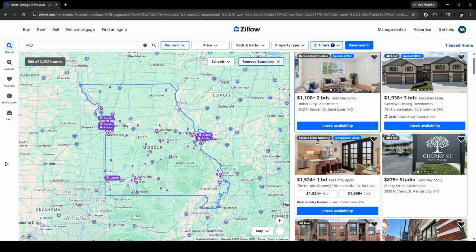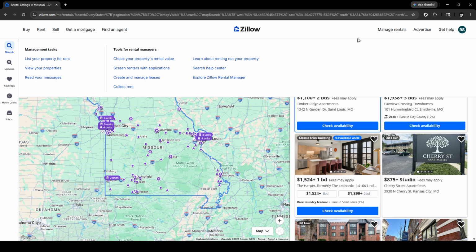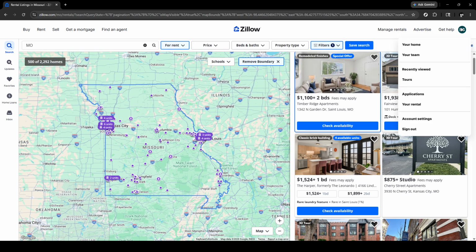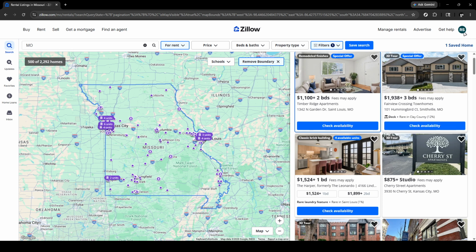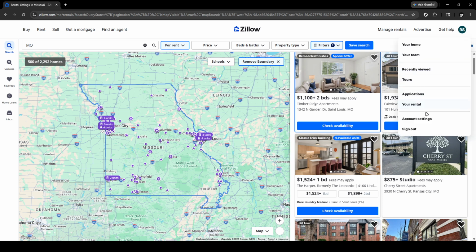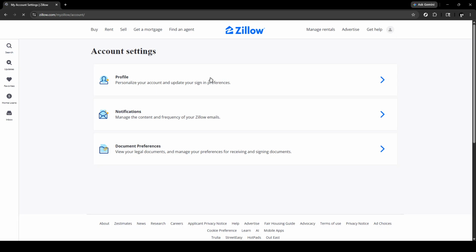Start by opening Zillow. On your phone, launch the app. On a computer, go to Zillow.com. Make sure you're signed in to the correct account you use for your searches and saved homes. In the top right, tap or click your profile icon to open the menu, then choose Account Settings. This takes you to your main dashboard where all your preferences live.